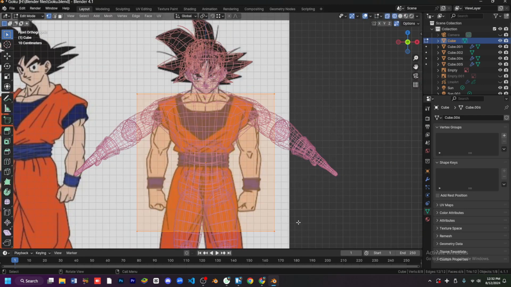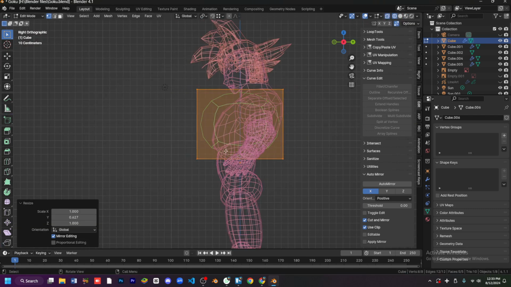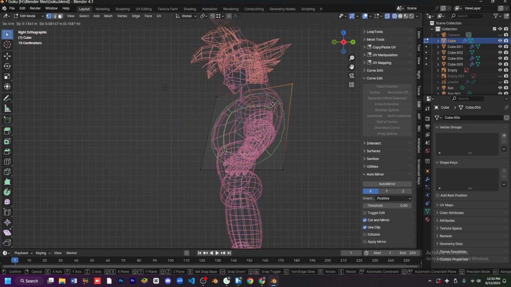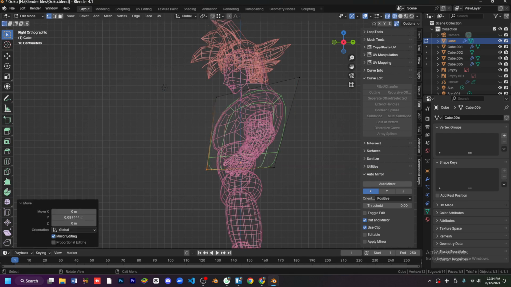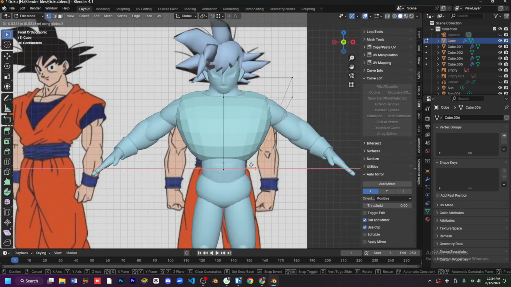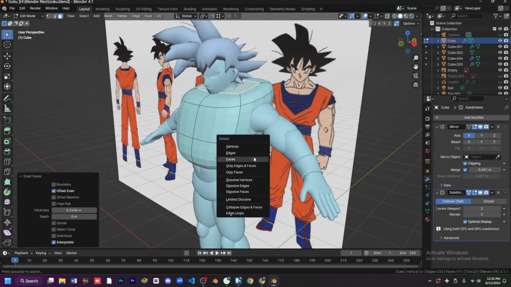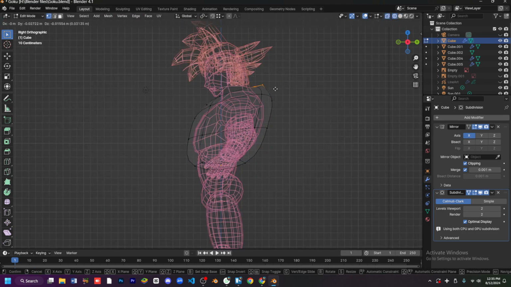I added a cube and a subdivision and a mirror modifier. I'm using an auto mirror tool for the mirror. And now it's time to set the shirt. Inner shirt I will make a blue one. I will adjust it from front and then apply the modifier to adjust it in detail.